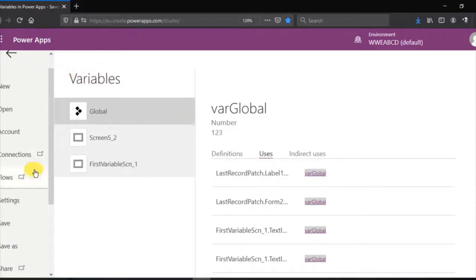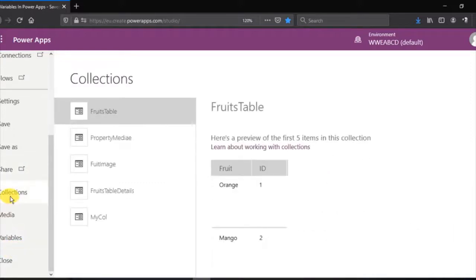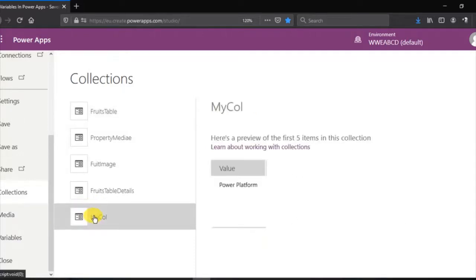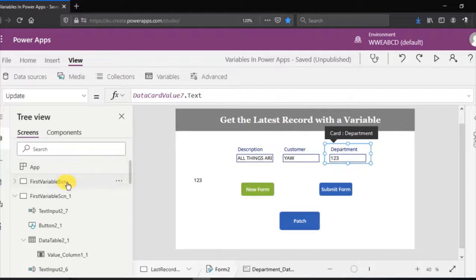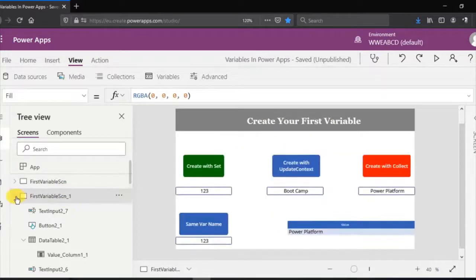Thank you. For collections, we can pick them from here, and so we can see that the collection that we created is here, Michael, and all the collections that you have will be listed. So Michael, we have power platform as a value, because we just had a 1 column table that we created using the collection. Yeah, so that is the basics of creating.